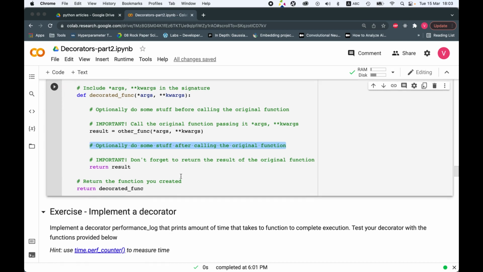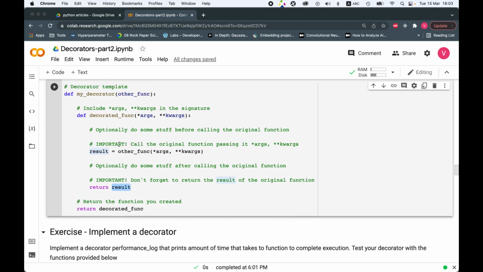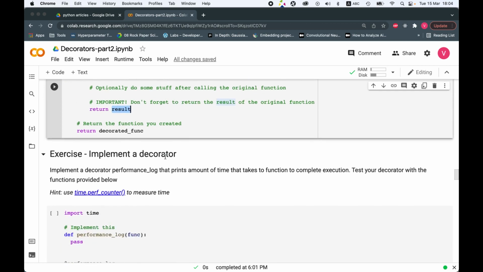Then, after you run this original function, you might want to run some additional code that does some stuff. And then, in the end, another important note, do not forget to return the result that came out of the original function. And that's it. So this is your decorator template. If you want to implement any decorator in the best possible way, just use this template and it will suit all your needs.